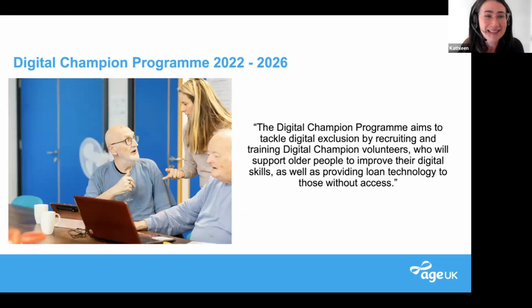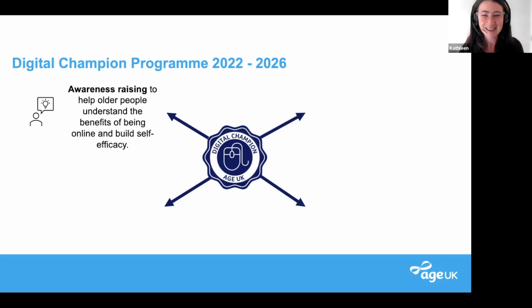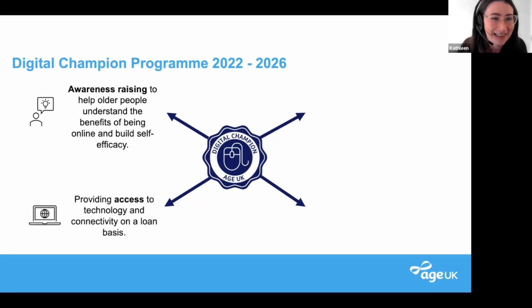So what does that look like? Here is our model. The Digital Champion model is made up of 4 different components, which address many of the main barriers I previously mentioned. Awareness raising is about the benefits of digital inclusion and digital skills development to older people, family and friends, to help combat those uncertainties and worries around getting online. The programme also provides loaned devices and connectivity for those who would like to learn more about being digital, but who would otherwise not have any access.